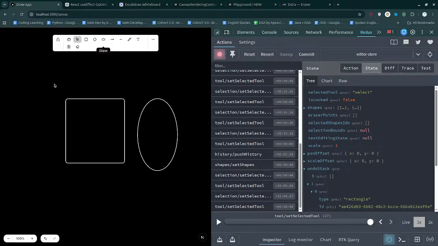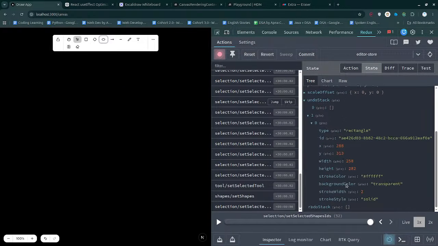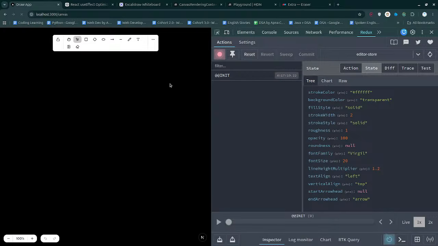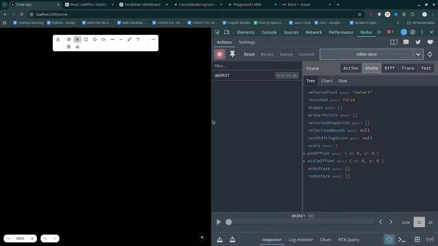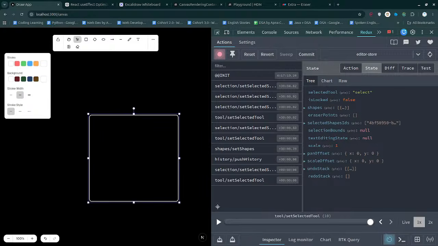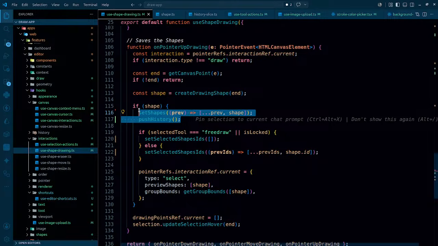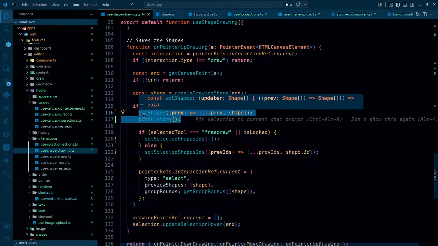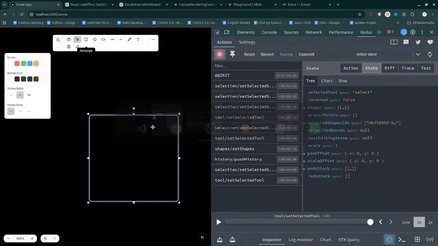Now let's try this thing out. Delete both and probably reload the page. Now draw one, and here we have that. First of all, I was pushing it, then I was setting it. What I have to do is set it first and then push it later, so that when we push we actually have that particular value present.